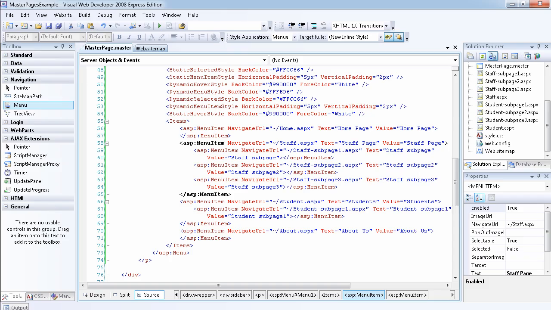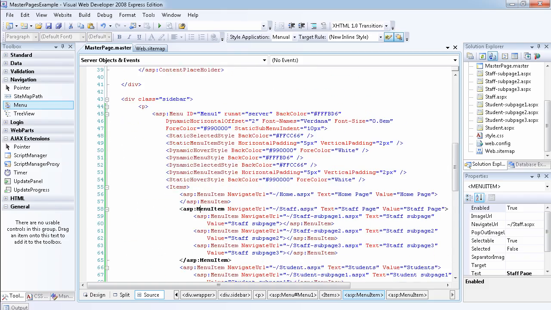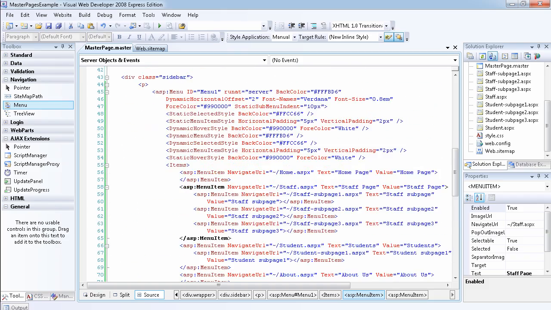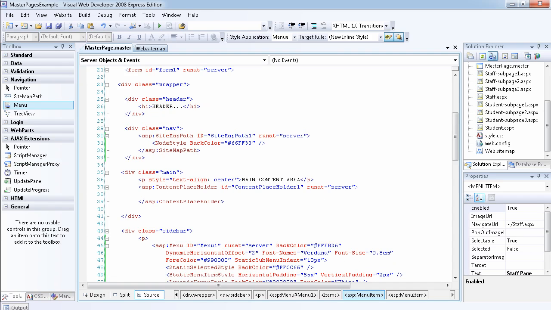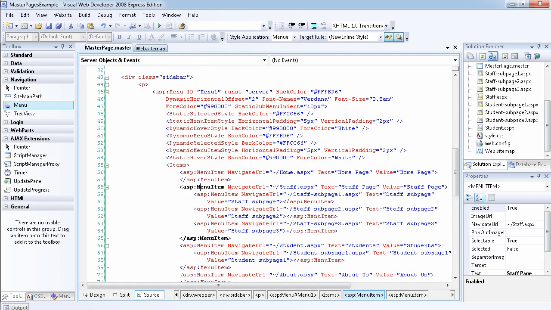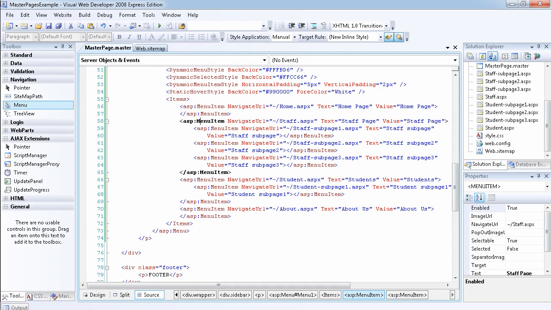So instead of using a sitemap, you can also use this built-in wizard for creating a menu for your page using the menu control. I hope you find this video useful. In the next video, we're going to be talking about how you can use the sitemap that we created with the menu control as well.